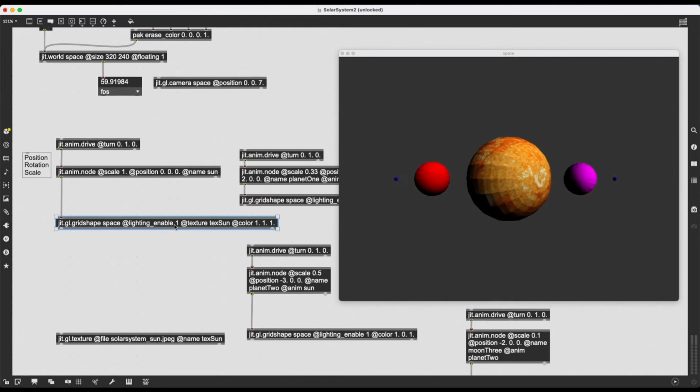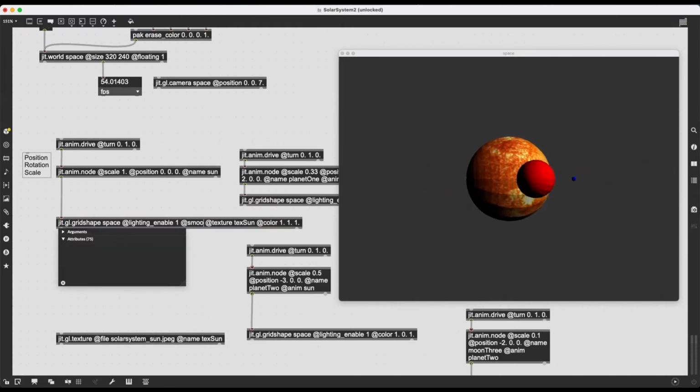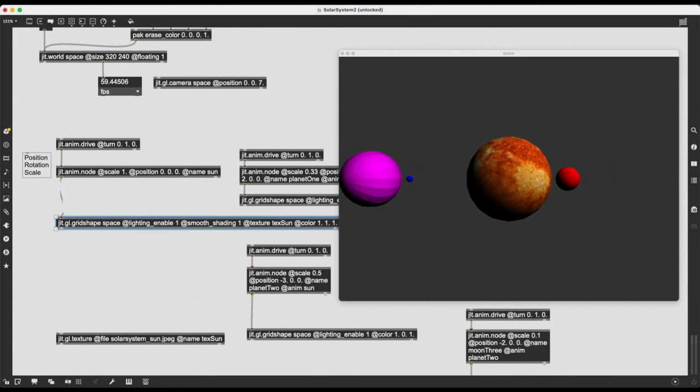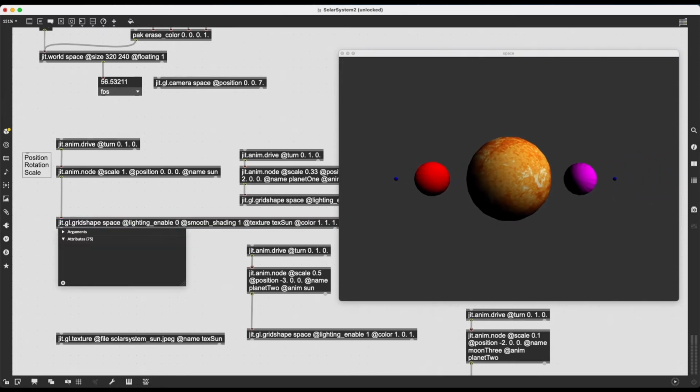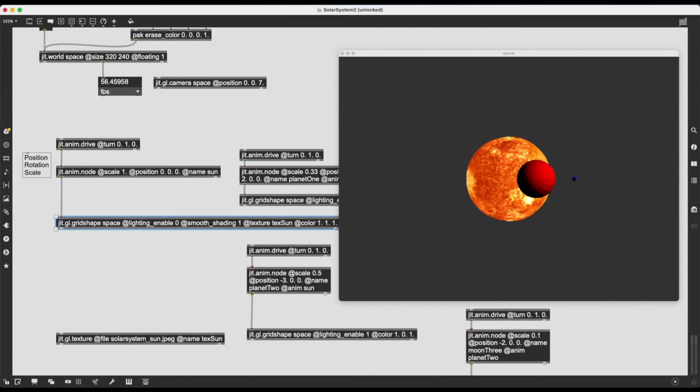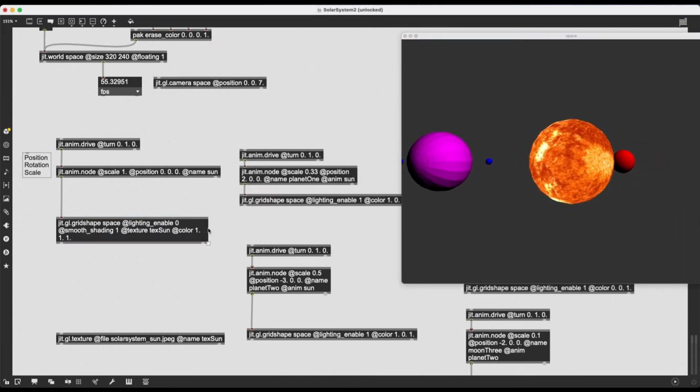And while we are at it, we can also turn on smooth shading, the feature we turned off in the last video, but now it will make it look much better, much more like a sphere. And then I can also turn off the lighting so that there is no shadow on the image. And there you go, it looks much more like the sun, much more like the sun we like to see.